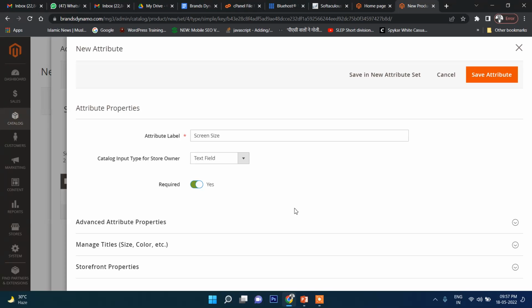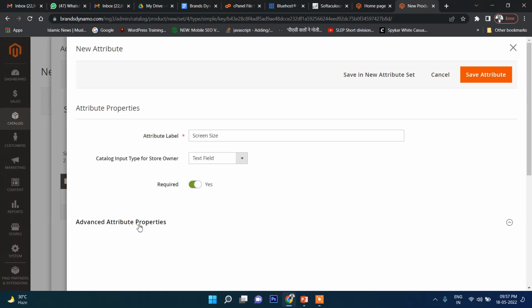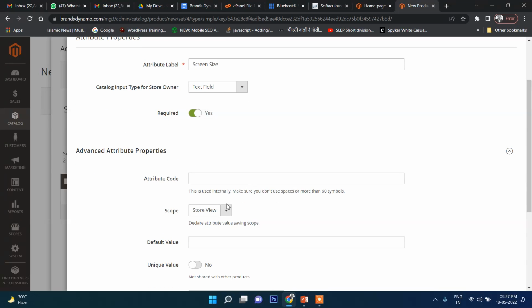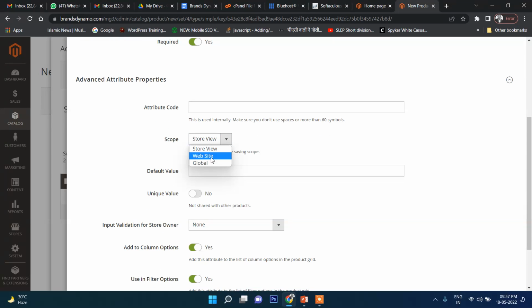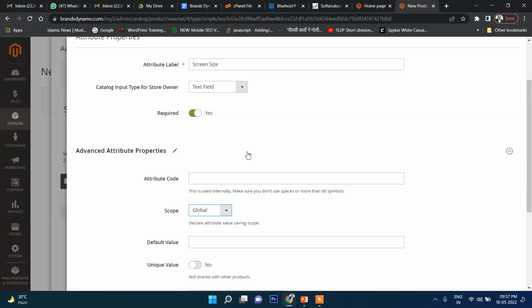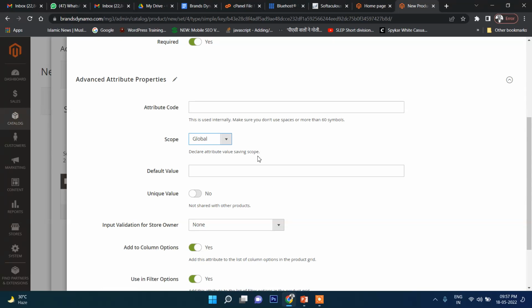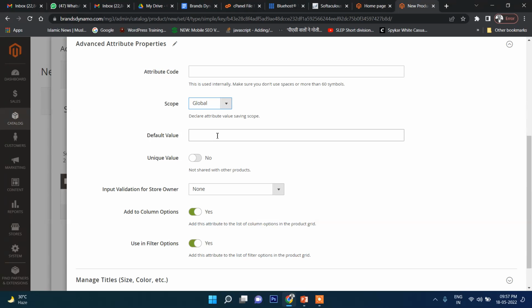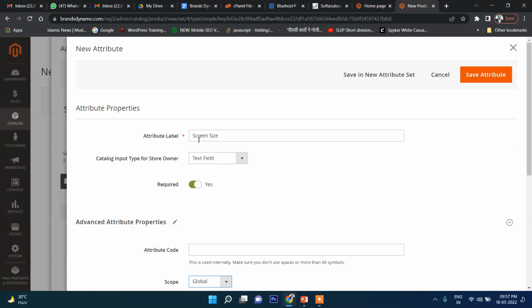About attribute properties, attribute code, store view: the store view will be global. Okay, so this will be available for the complete store view. Will the default value be anything? No. Okay, that's it. Currently I'm just adding screen size as a text field. Okay, save attribute.